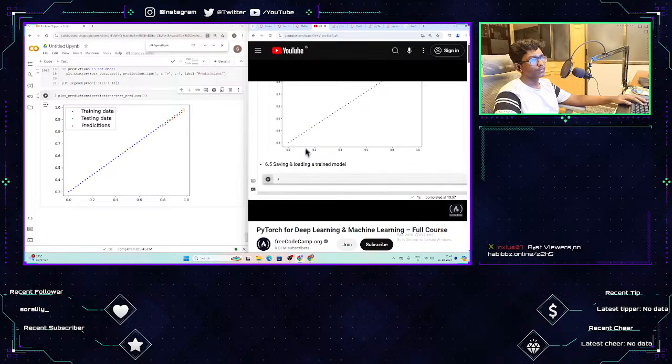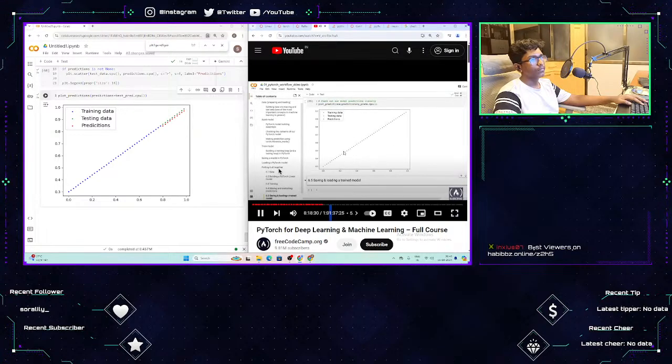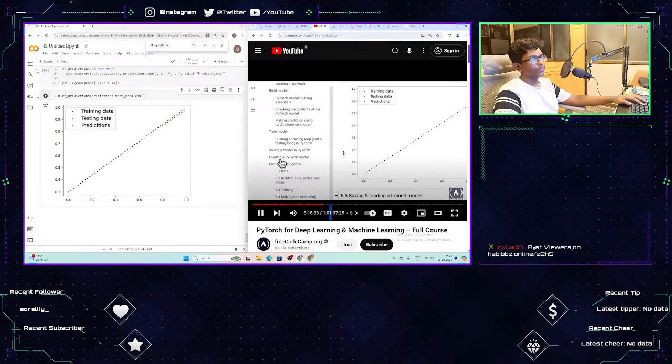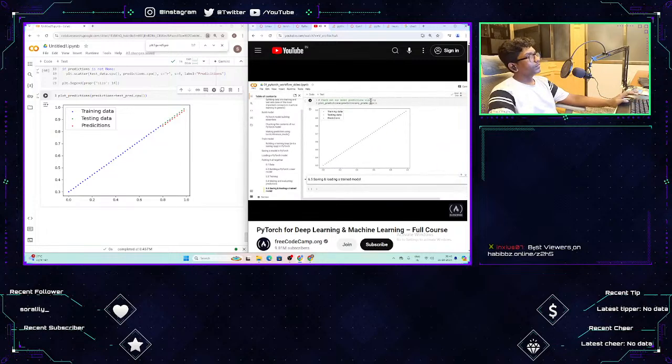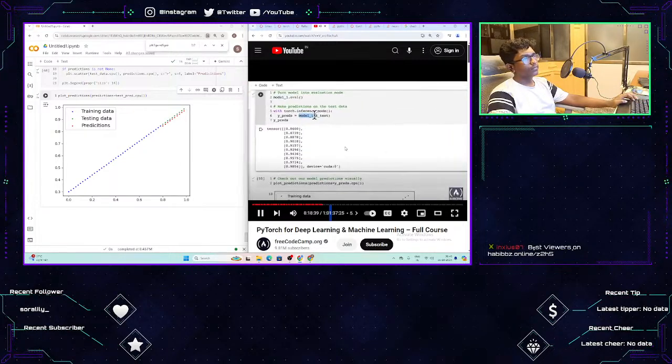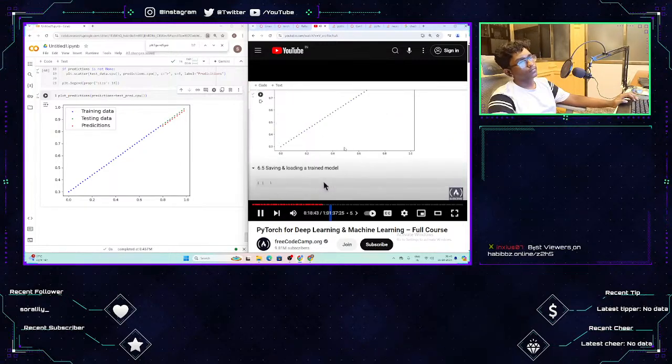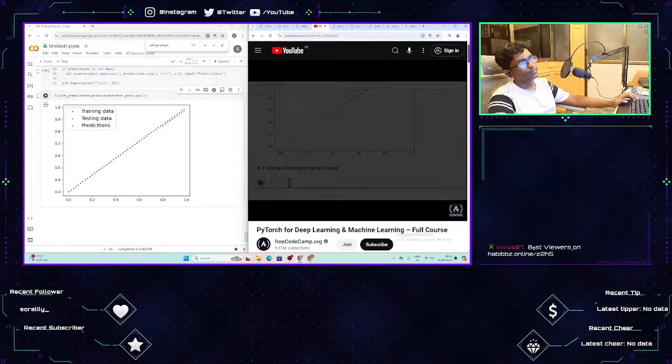I'm going to give you a challenge here as well: go back and refer to this code here, saving a model in PyTorch and loading a PyTorch model, and see if you can save model 1, the state dictionary of model 1, and load it back in and get something similar to this. Give that a shot, and I'll see you in the next video.